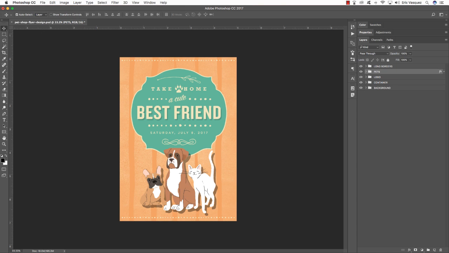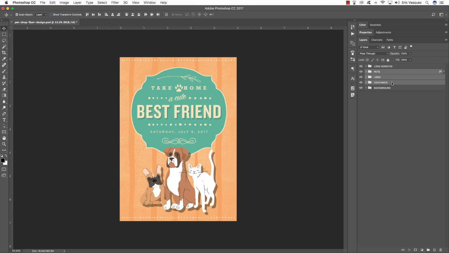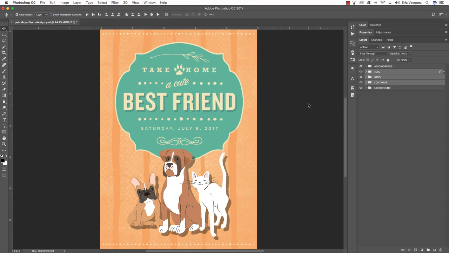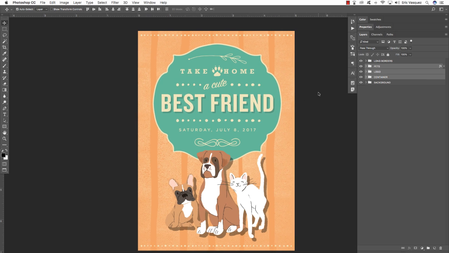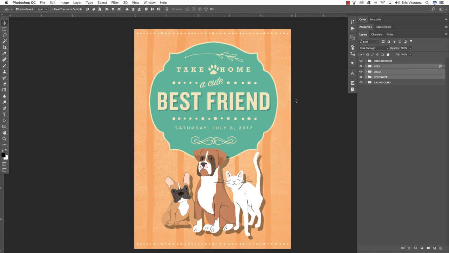Okay, so from here you can feel free to make any other adjustments, move things around, change the colors, pretty much do anything you want, but this is our final pet shop flyer design. I hope that you guys have enjoyed the outcome, and I look forward to seeing how you use some of these in your own work.